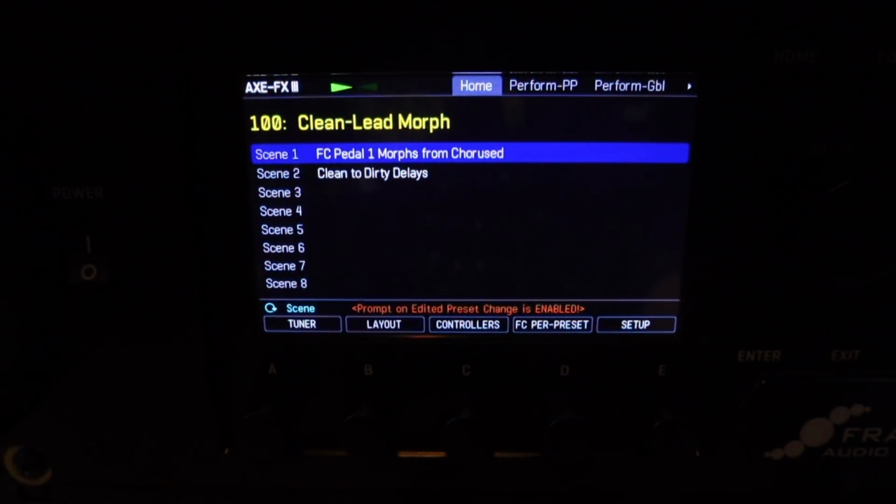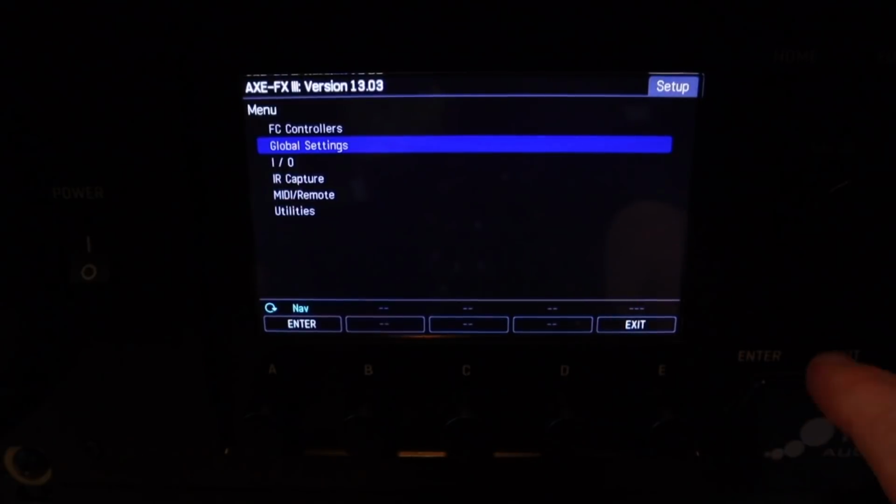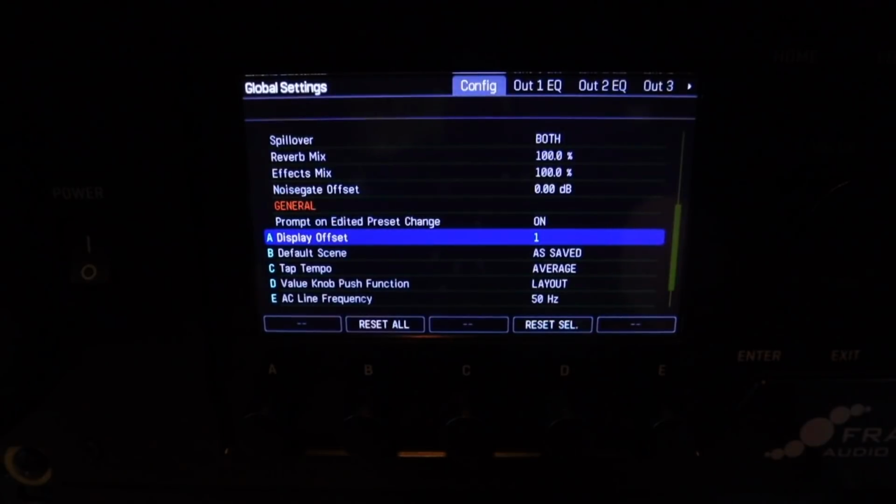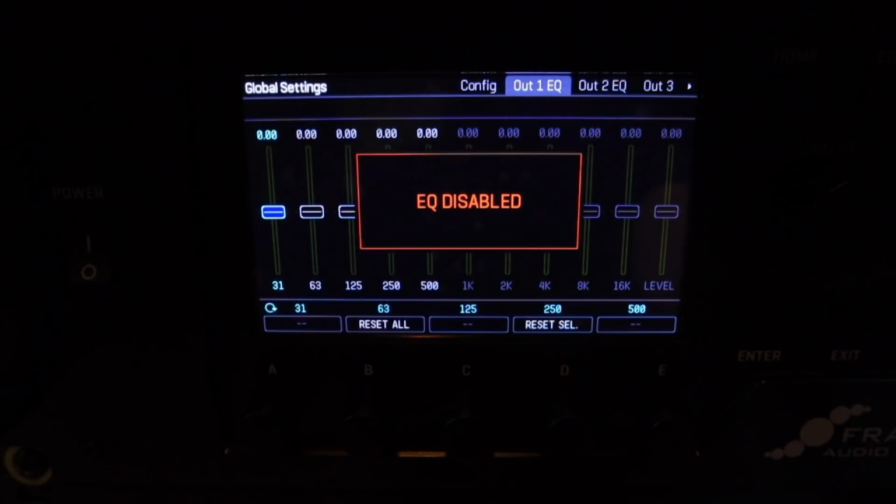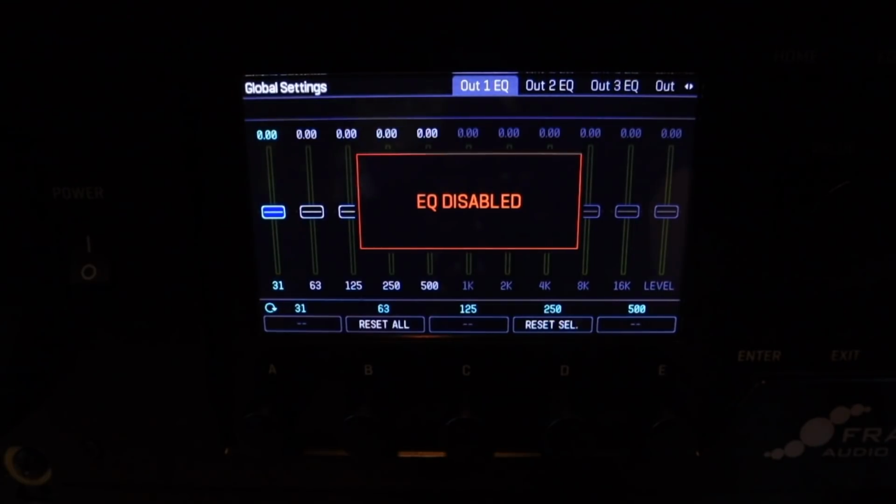There's some more cool stuff on firmware 13 that has been requested by users for quite a while. If you go to the global settings over here and you scroll across, we have a global EQ on output 1, output 2, output 3, and output 4. I've got them all disabled at the moment, but you can actually select between a graphic and a parametric EQ, which I think is super awesome if you want that instant tweakability. Say you take your Axe effects into a particular room and you need to make some global adjustments on the EQ, you can do it with either a graphic or a parametric EQ now, which is super handy.